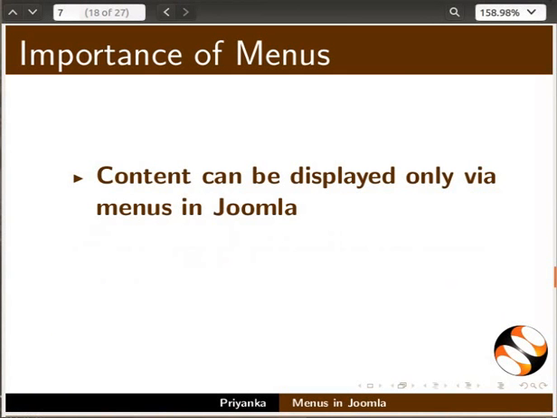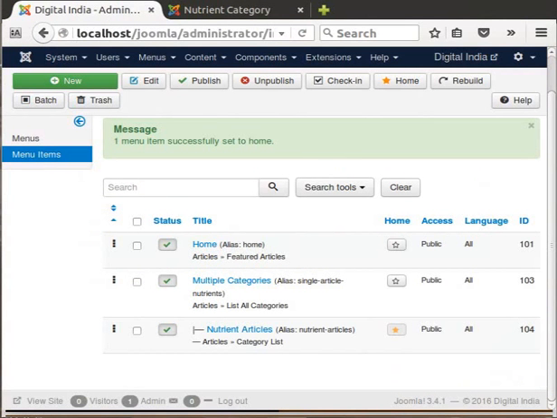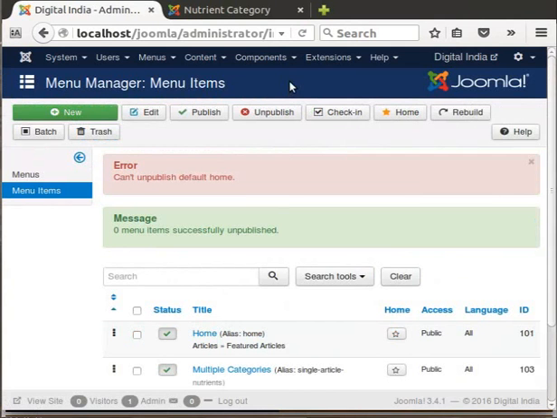Menus are important in Joomla because content can be displayed only via menus, and every website must have at least one published menu. Switch to the Menu Manager web page. Select the checkbox to the left of Nutrient Articles submenu. Click on the Unpublish button on the top toolbar. The system shows an error, Can't unpublish default home. This means that the menu associated with the home page cannot be unpublished.